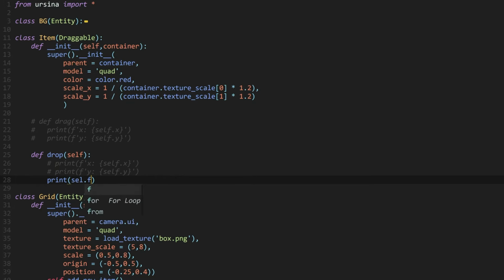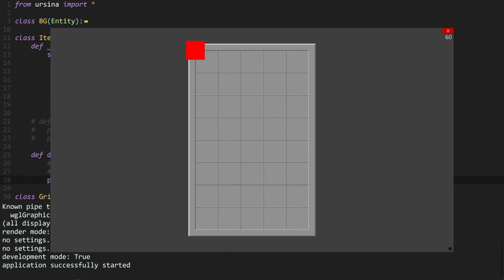So first of all, let's start with self.x, the number we already have. So if I run this and I drop this thing here, we get 0.1. If I put it into the second cell, we got 0.3 and so on, 0.5, and all the way to the right, we get 0.9. So we can get an x position.